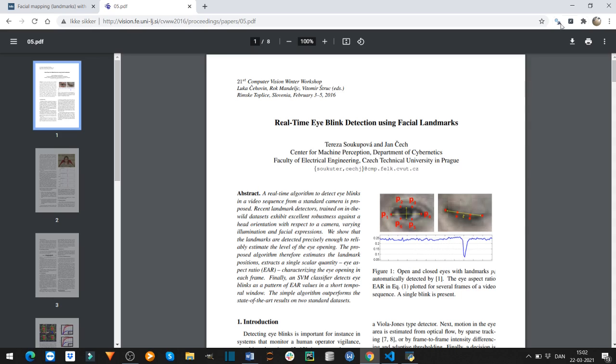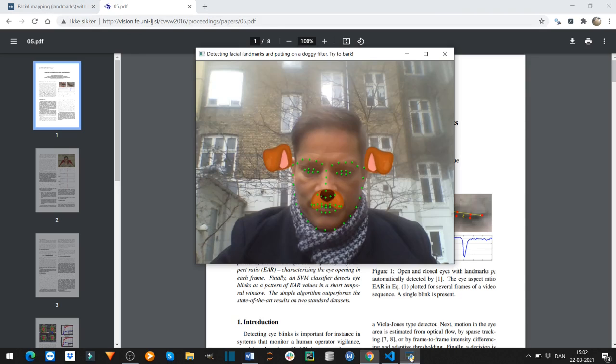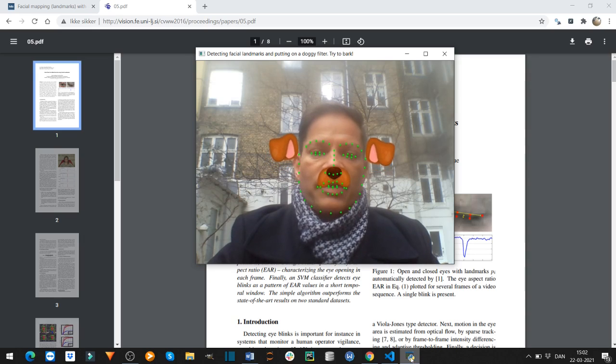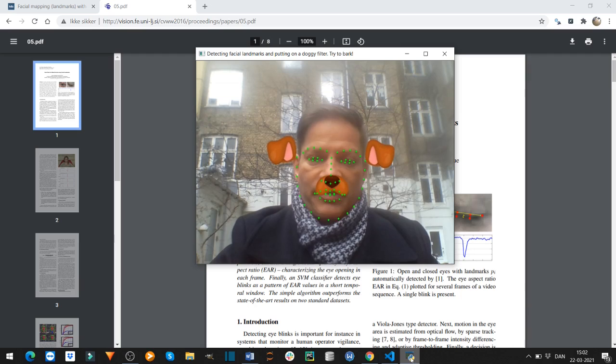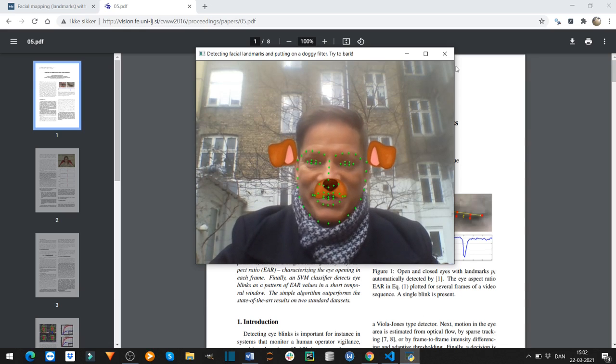And I tried doing that both with the eyes, but also with the mouth. So when I open the mouth here, I want to make a sound. I want to make the dog bark. And when I close my eyes, for example, I want it to have a noise like a squeeze toy to wake up the puppy. So let's try and see what that looked like.